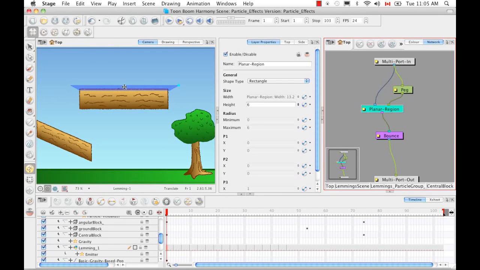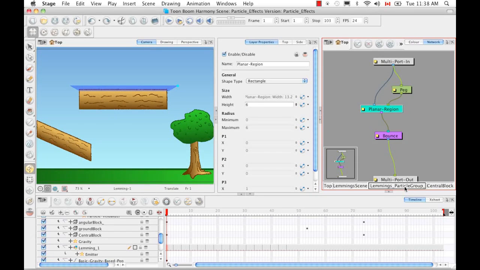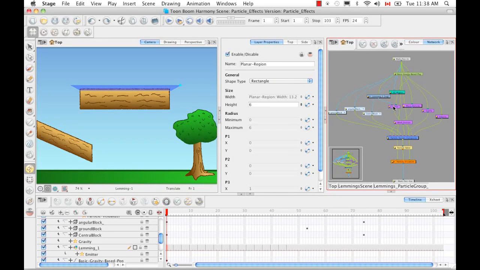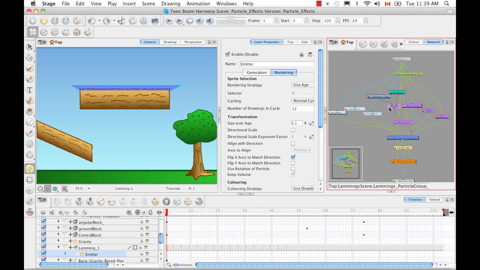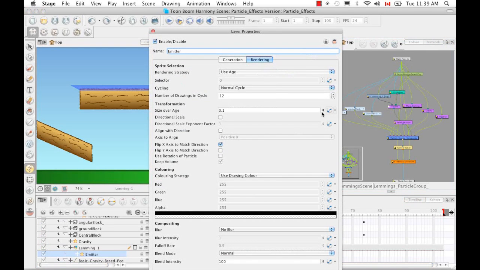So there it is. So it's trying to align itself with the drawing. It's obviously perpendicular to the drawing, so the lemmings hit this bounce plane, and then they make the decision to go one way or the other. And of course, all of this is controlled in the emitter. So if we go back to the lemmings particle group, and we go inside the emitter, we look at its layer properties. At the rendering tab, we can see here that it says flip x-axis to match direction, and that's why that flipping occurs as soon as the lemmings hit this bounce plane.